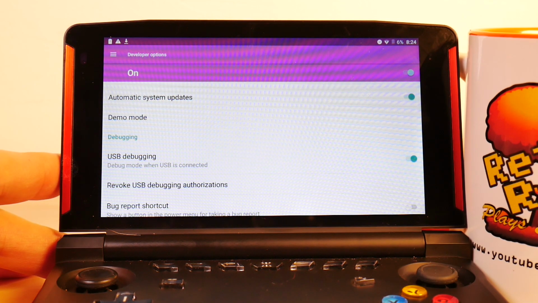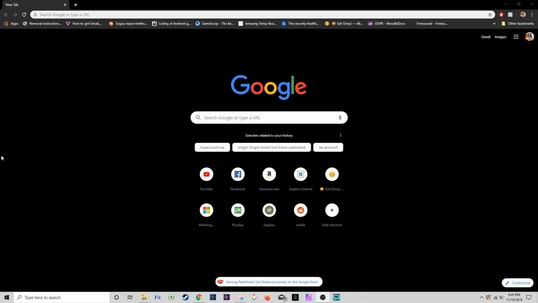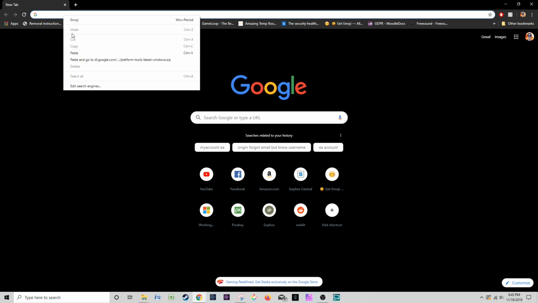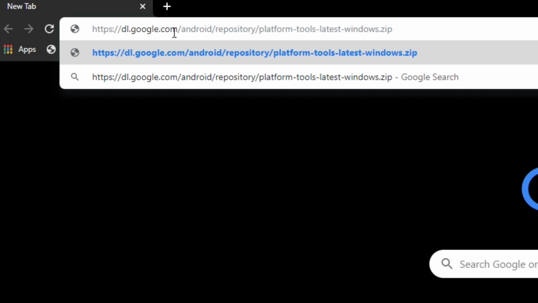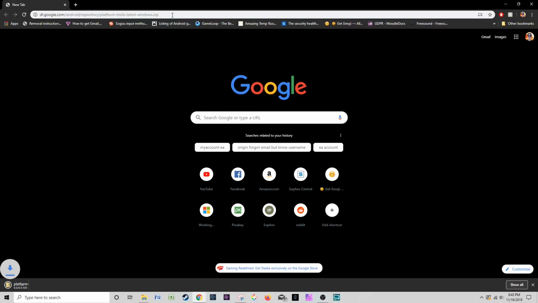So you're gonna have to go up to your computer. Now we're in our computer, you'll need to open up a browser window. You can use whatever browser you want. I'm using Google Chrome here. And we are going to go to dl.google.com/android/repository/platform-tools-latest-windows.zip. And I'm just gonna hit enter here and download that file. Don't worry, there's a link down below to this file. You don't need to memorize that.